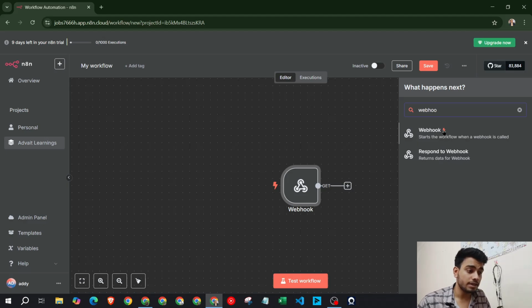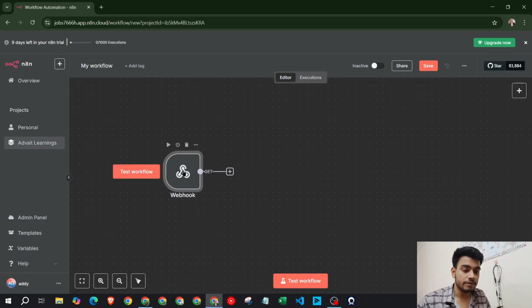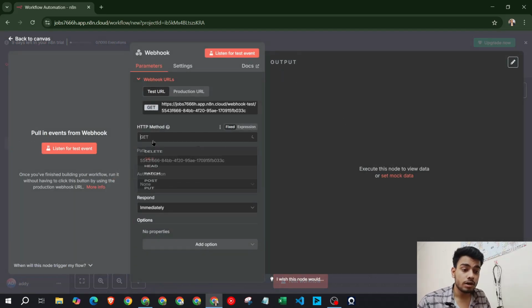One is webhook. This will be responsible to get a request from our Lovable. Okay, and this other one is responsible to send back the response to our Lovable application. So I will also use this second node. Just wait for some time. Okay, I have just created this, and now you just need to select the POST method in HTTP method. So a POST request is used when we want to send data to this N8N, or you can say the other application uses that POST request to send the data to this webhook. Okay, it's as simple as that.